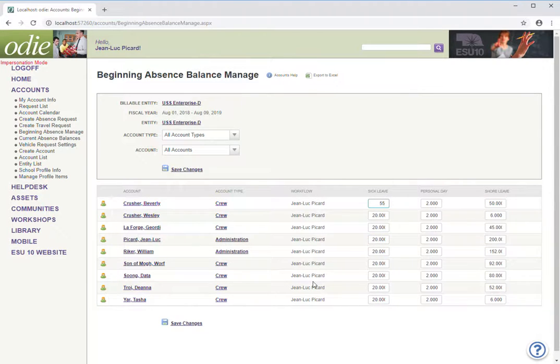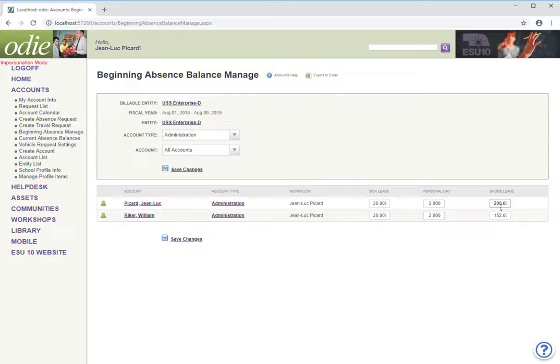Here you can see the workflow and the account type. The account type is used primarily for just sorting this list here. So if you want, let's say everybody in administration gets 40 sick leave, you can quickly go through and make that adjustment. When you're done making your adjustment, go ahead and click Save Changes.